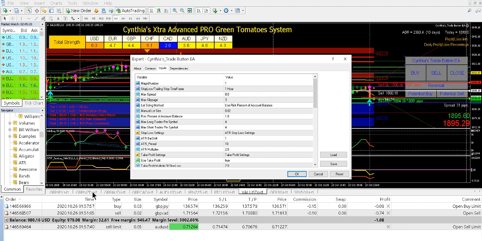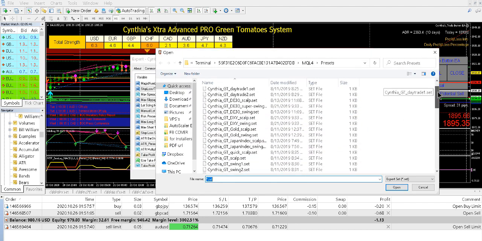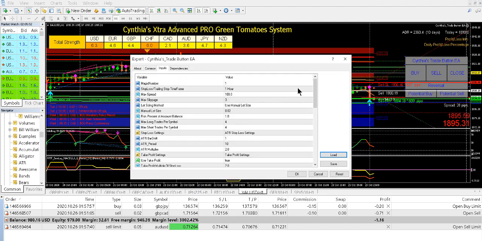Sometimes it's moving fast, but the spread is always a little bit bigger on the pound New Zealand. So you can adjust the spread if you need to, but we have the set file, so just click load. We're going to go find the gold set file. Here's a gold scalp. Let's just choose the gold scalp. Double click that. Now it tells you that your maximum spread is 100, so it's more than 28 pips or whatever.